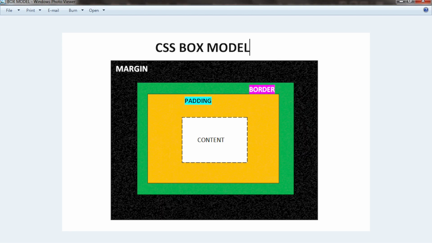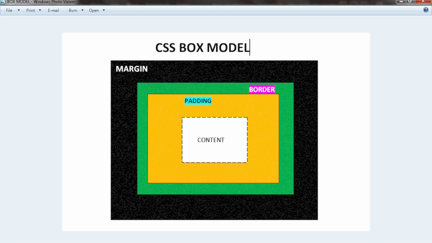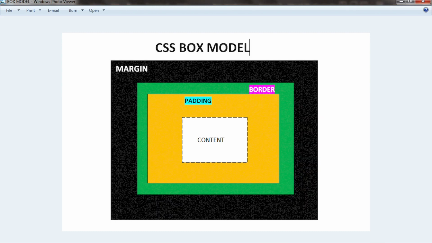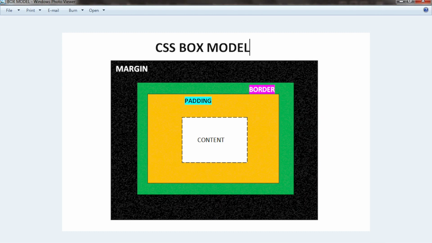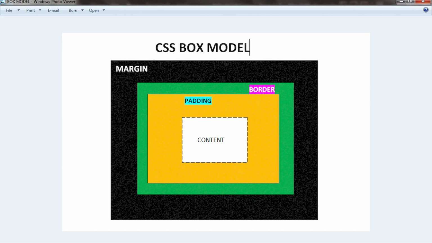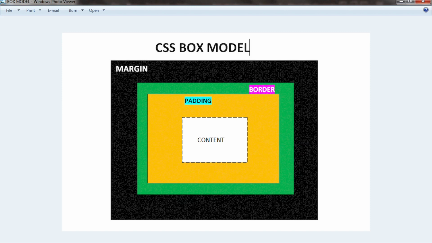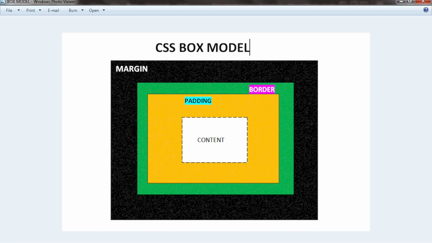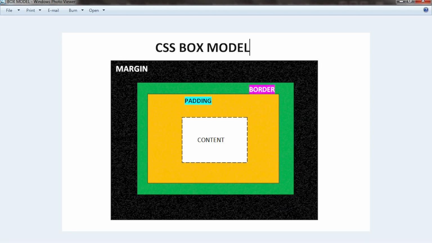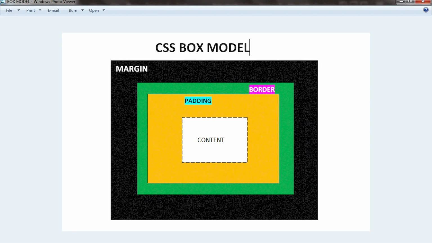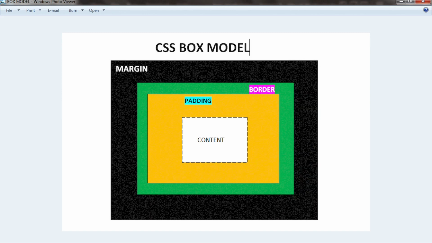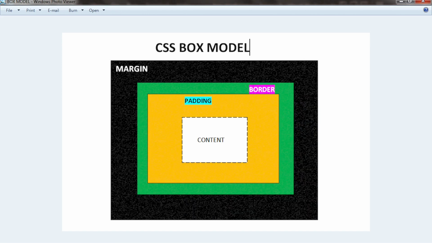Having learned borders, padding, and margin, in this video we're now going to dive deep into what we call the CSS box model, which is very simple to understand. After watching this video, you will never forget the box model. All right, so let's begin. Let's talk about the box model.